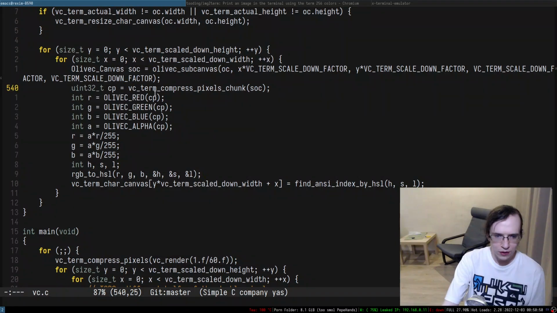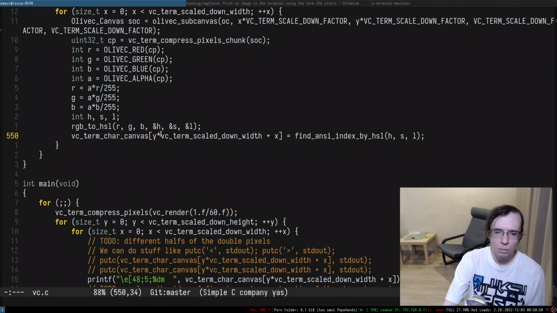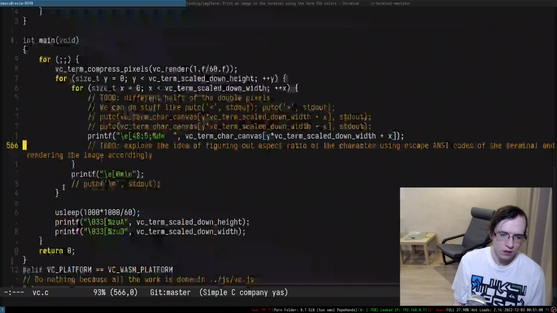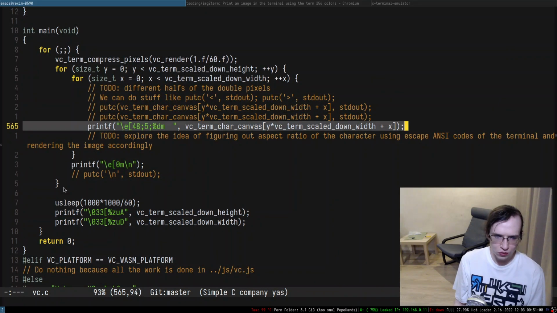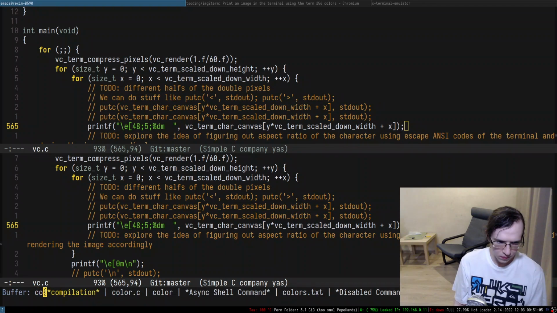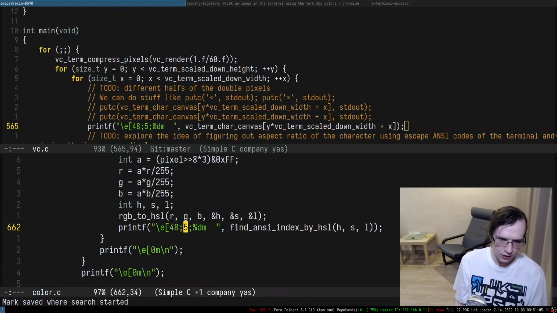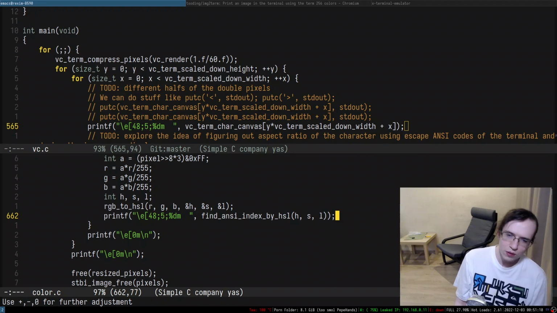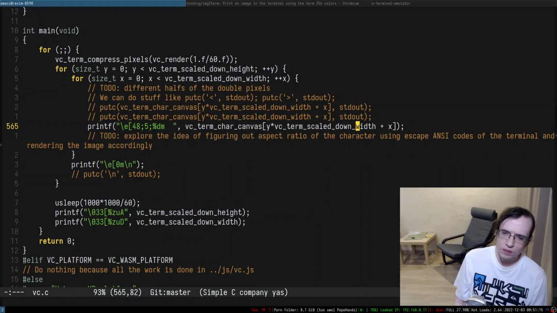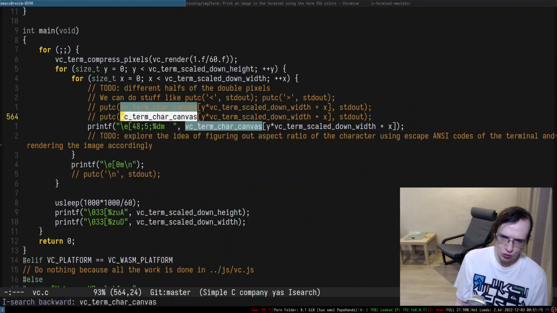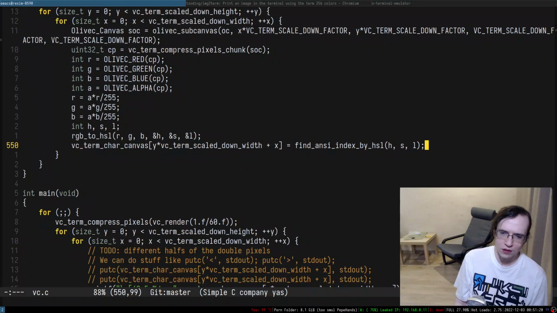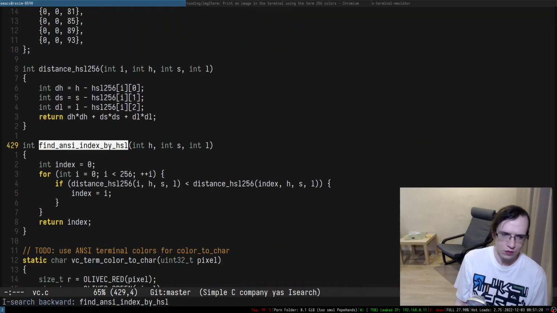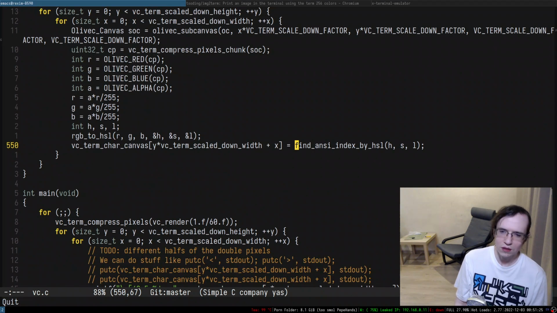Okay, so this is the compressed pixels. So we see term char canvas. Are we using the right thing? 48.5. Yeah, that's what we're using here. And we just store the index in there. Alright, so that's the index, and we just store the index in there, so that should be fine.